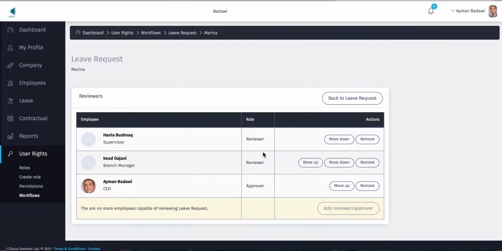Of course, you can move up and down, and you can remove. You can even remove employees or add employees, as I said. So this is for branch.